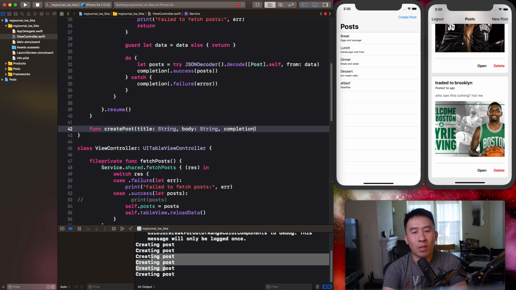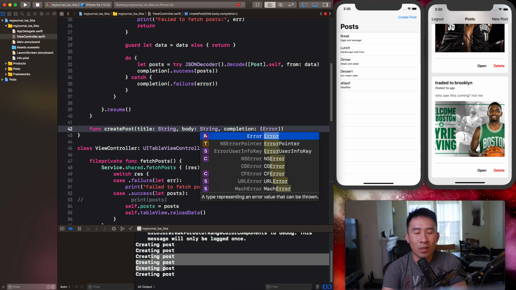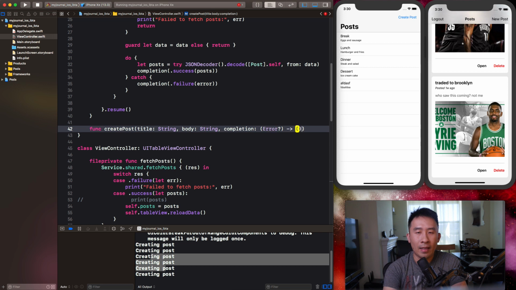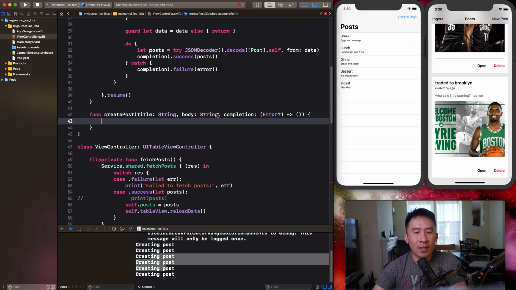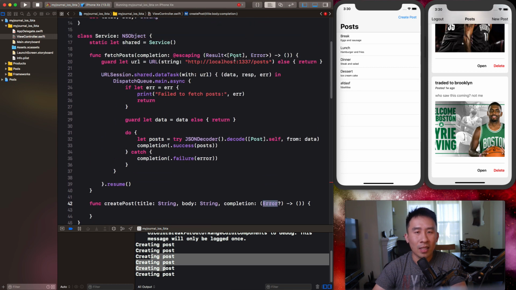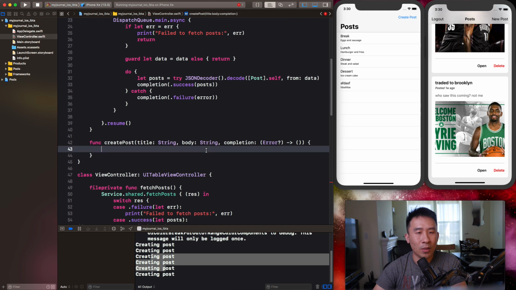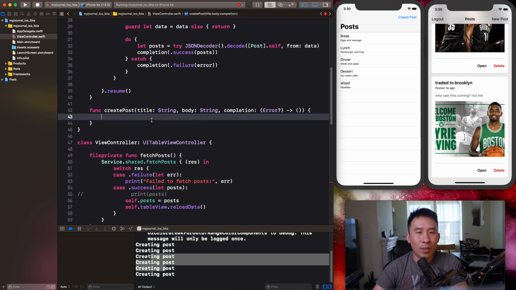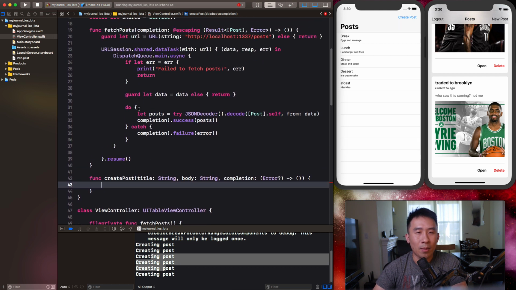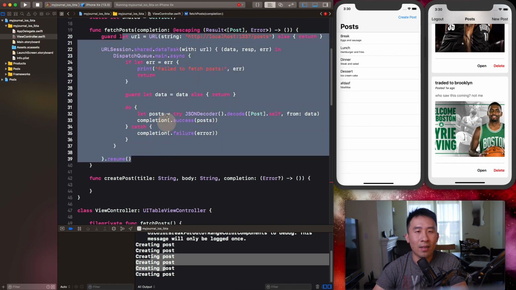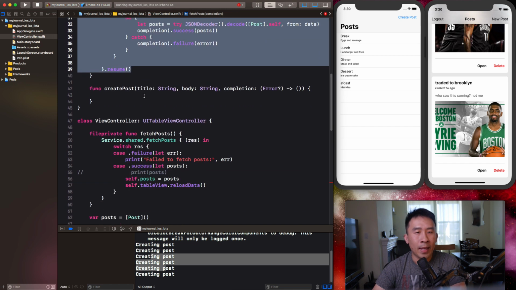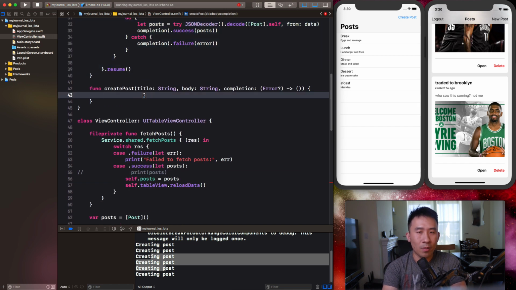For the completion block, I think I'm going to use something a little bit easier. So let me just use an optional error and do that. The reason why I can just use an optional error is because I don't really need an entire array of post objects. Now what I want to do is to actually execute a post request instead of a standard GET request like this. And this is actually very similar, but just a tad different.